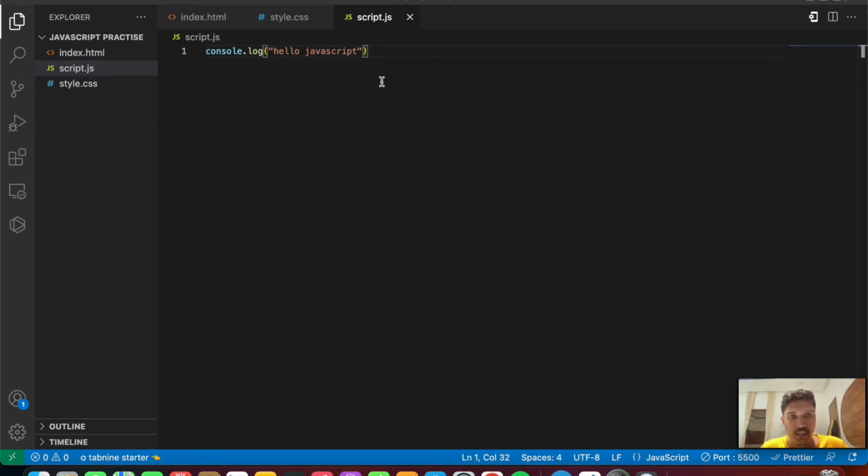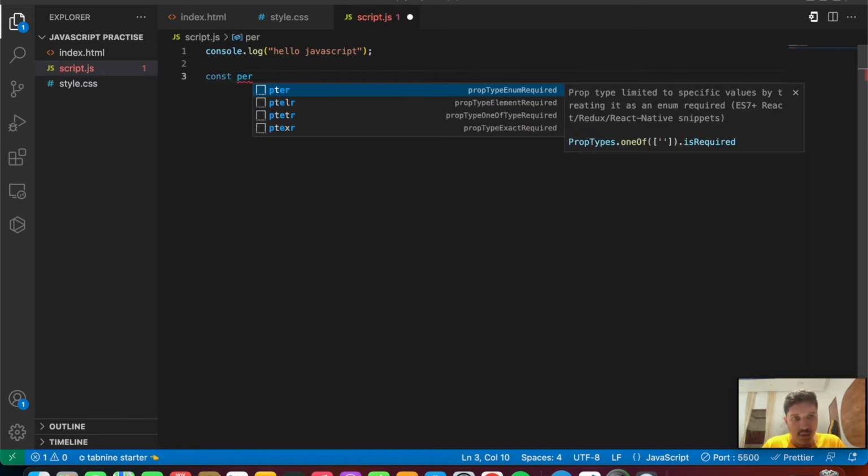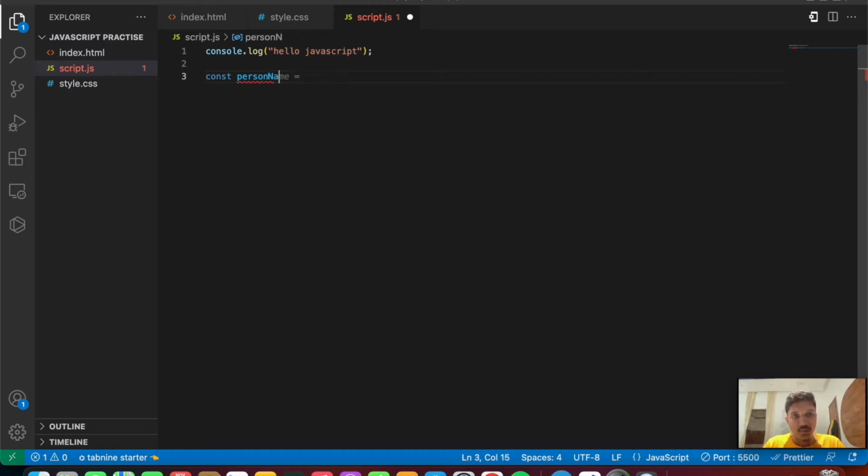Okay, so first let's create a basic object, then let's try to access the values and see how exactly everything works. Let's write const person. This is going to be the object name. Inside the braces we are going to write all the object values that are required. Essentially, an object consists of name-value pairs.